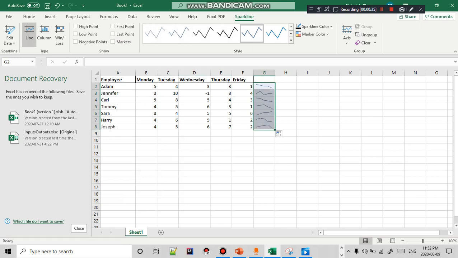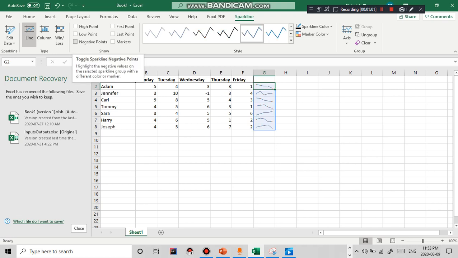So in order to have certain points emphasized throughout our employees, just like that, we can have the high point emphasized, the low point emphasized, the last point, or the first point. If we select markers, we can have all the points emphasized. If we ever have any negative values, we can also have the negative points emphasized.